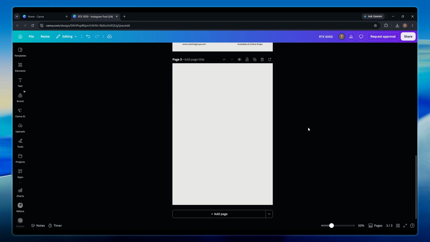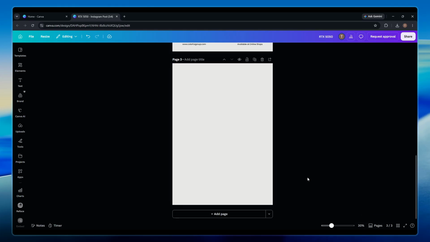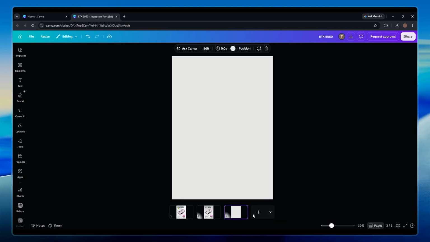After clicking, check that Canva has inserted a new blank page after the current page. You should see the new page appear right below your existing one in the page navigation area. Give it a moment to fully load, especially if you're working on a larger project with multiple elements. This new page will be completely blank and ready for you to customize however you like.